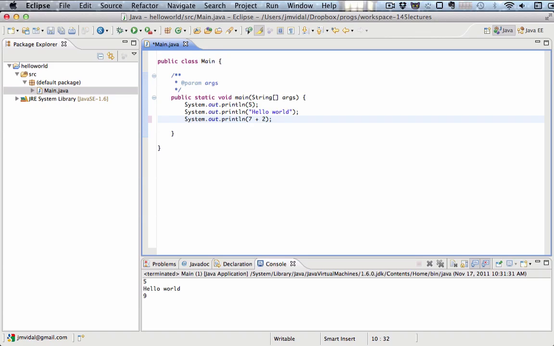So you see, I just added a space there. If I run this again, it'll run just fine. And I can add a bunch of spaces there and it runs just fine.